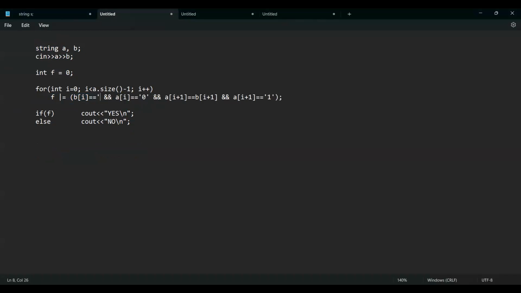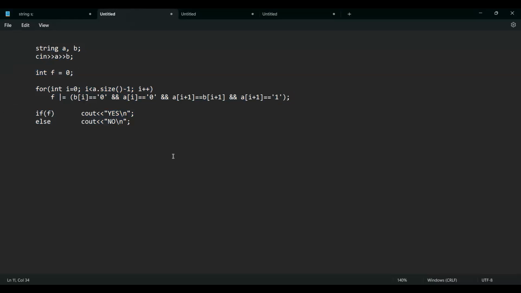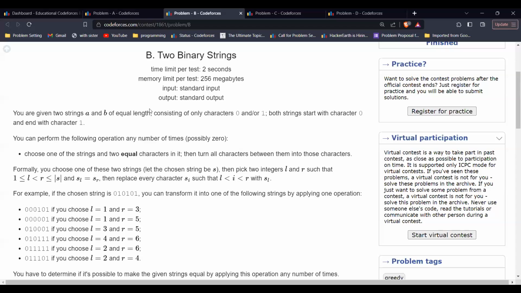If both of these characters at this position are 0 and both of these characters at these positions are equal to 1, then my f is going to be 1. So after all of these iterations, if my f is 1, then my answer is yes, otherwise it's no. Is it clear? Yeah. Okay, so let's go to the next problem.